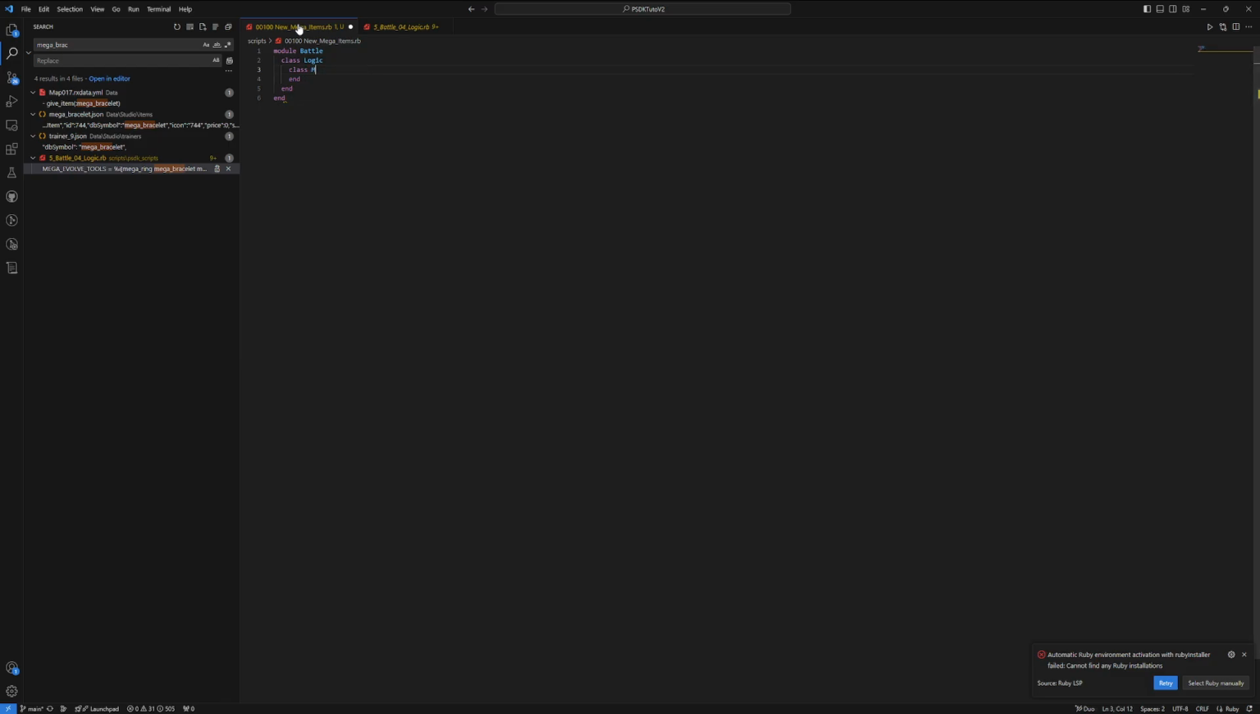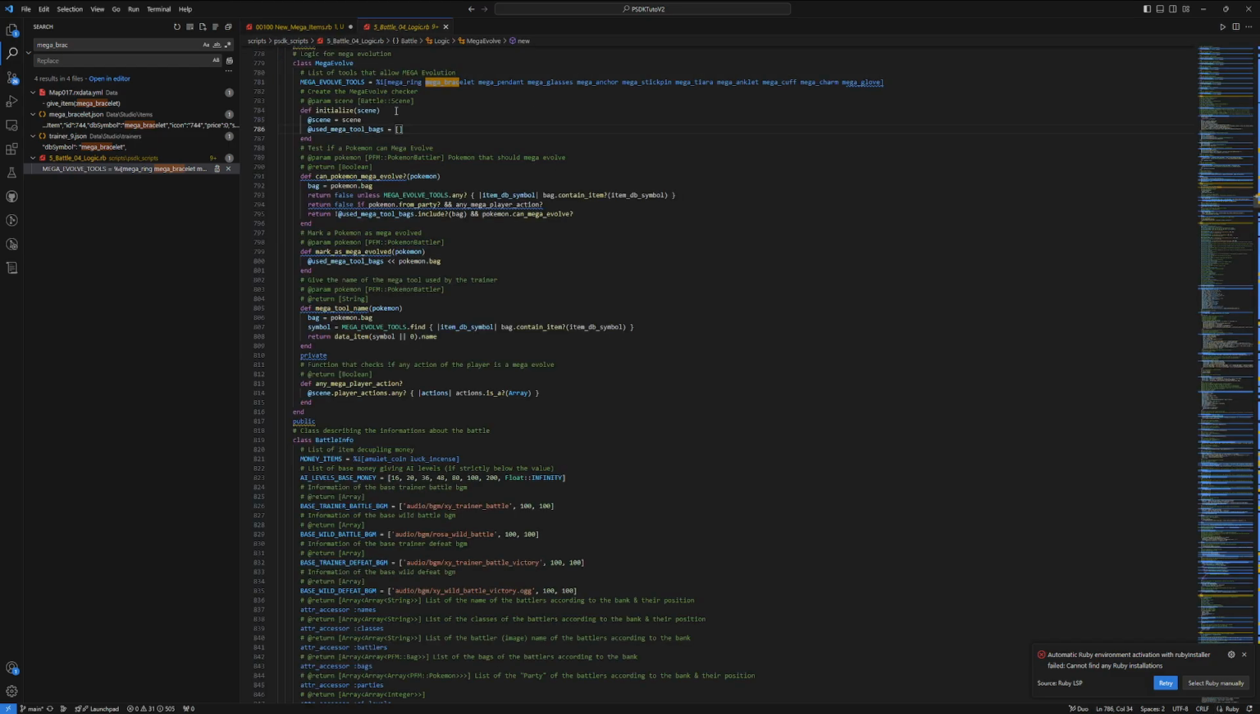Whoops, I spelled evolve wrong. Mega evolve, there we go. Did I do that right? Module battle, class logic, class mega evolve. Perfect. So now if we want to add our new item to this array here, it's actually pretty simple, and there's a few different ways that we could do it.